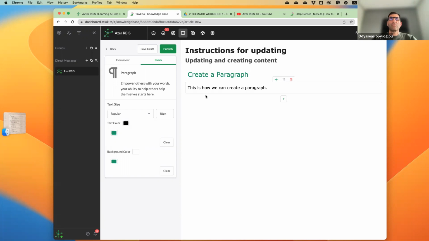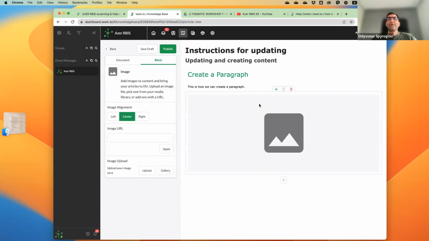You write whatever you want to write. If you believe that this is too big, you can reduce the size by selecting small. This is the text size I have used throughout the structure, throughout the help desk, because it's easier to read. Regular, it's too big. Okay, so you select small, and then I want to add an image.